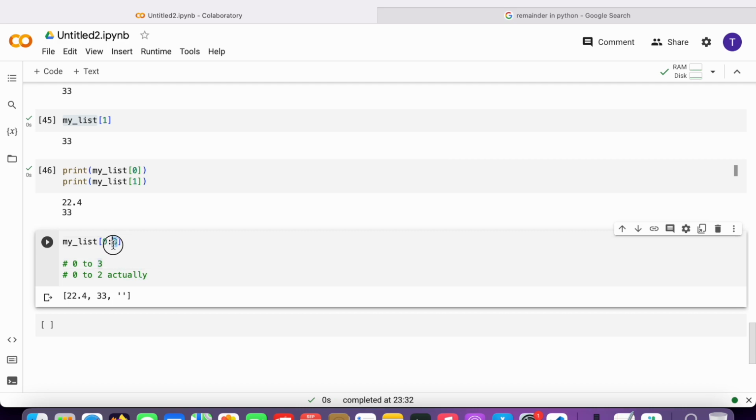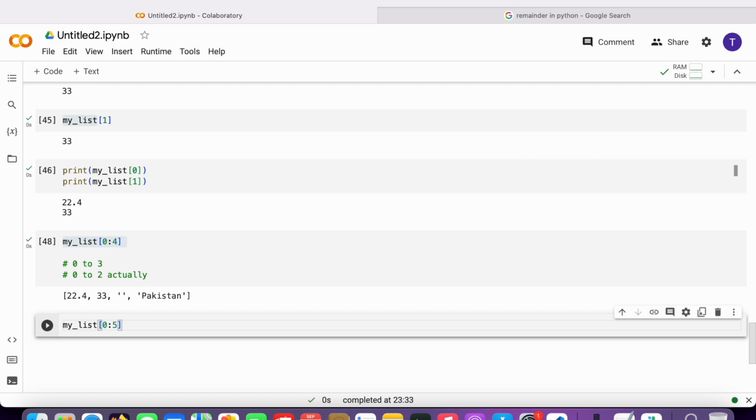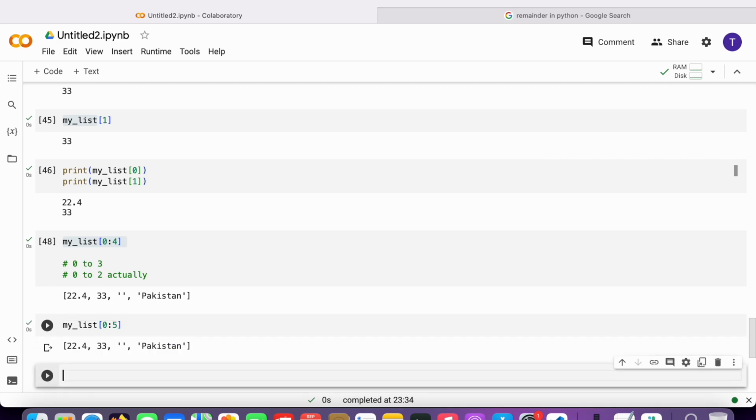So let's say I say give me 0 to 4, what will it say? Okay, it printed out the index 0 1 2 3, total 4 values, but not the fourth index. Whatever is present in the fourth index will not be retrieved. So if I ask it 0 to 5, what will it say? So it exactly printed out.